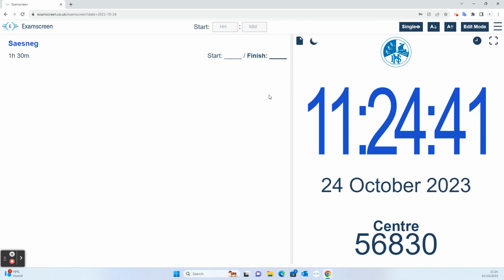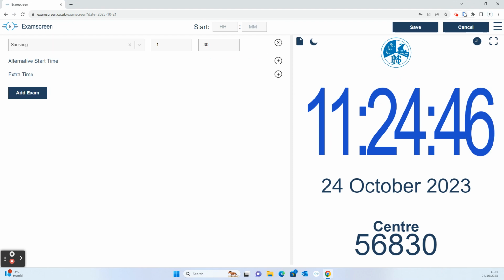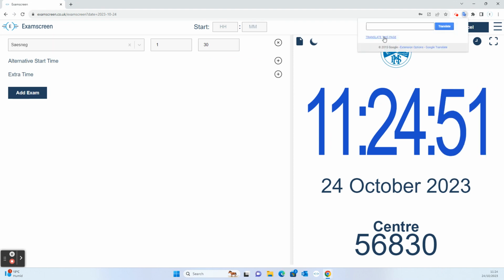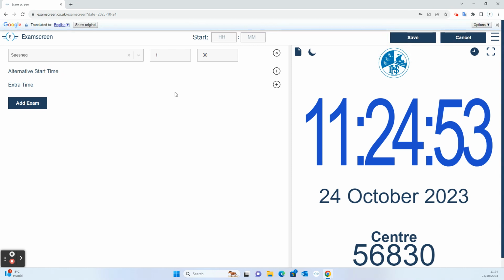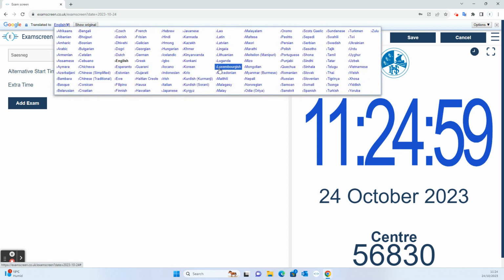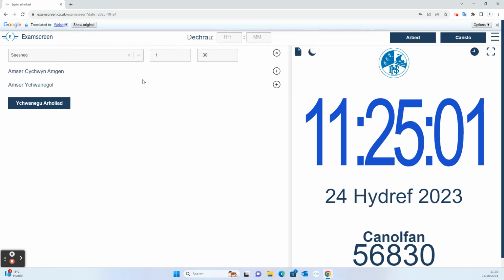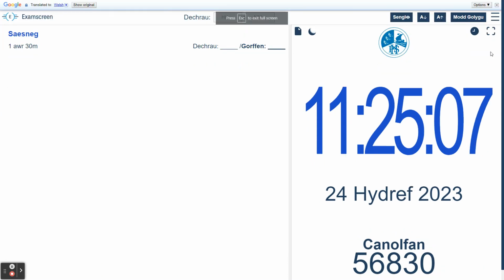Okay, so what I'm going to do is click back into edit mode for a second, and then I'm going to click on the Google Translate button. I'm going to click translate this page, and at the moment it's just set on English. So I'm going to change that to Welsh like that, and now you'll see that a lot of the information has changed. I'm just going to save it like that, put it into full screen.